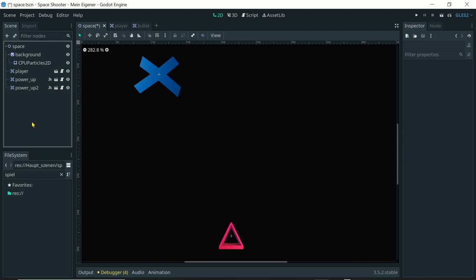Hello folks. In this video I would like to show you the node, Visibility Notifier 2D. This node is very useful, and after you have learned it, you will probably use it more often. This node is designed to prevent the bullet from flying around forever after you have shot it.